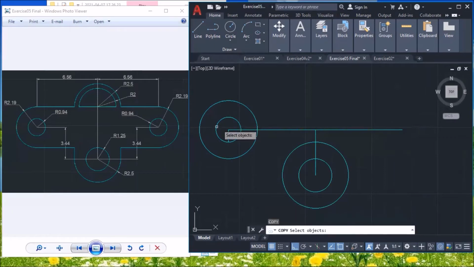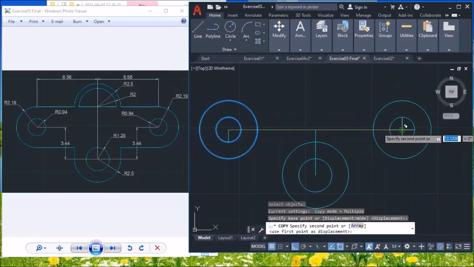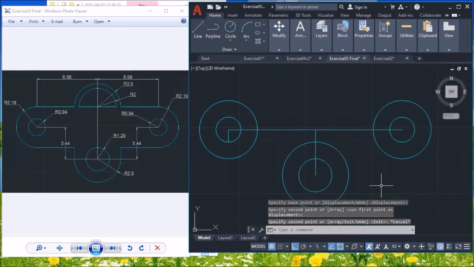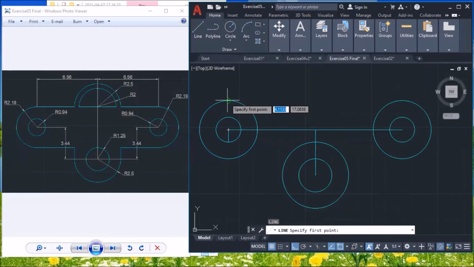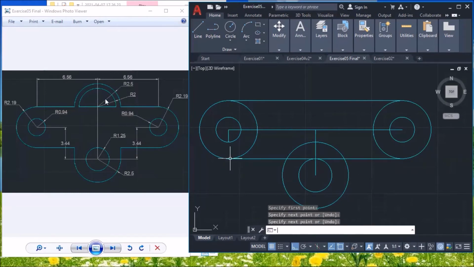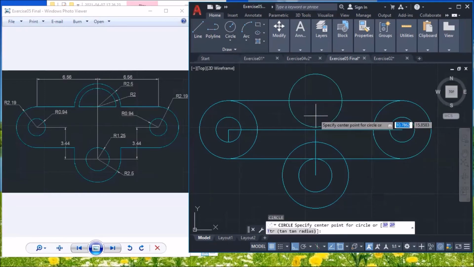Copy. Enter. Okay, and then I'm going to create line. Two lines actually, on the side. And then another line below. Then I'm going to create two circles here. Midpoint. One radius 2 and the other one radius 2.5.